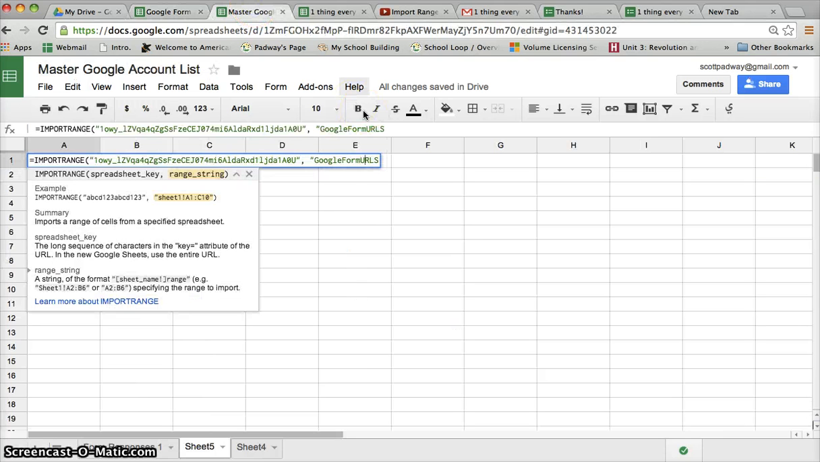Google Form URLs, and we'll put an exclamation point in. Then what I'm going to do is tell it where to go. We wanted it to go from A2, and it's going to import, that'll be a colon, all the way to F, and let's just say F200. That way we'll make sure if more and more students add that we'll be able to get all that data. We'll close the quotation marks and hit enter.